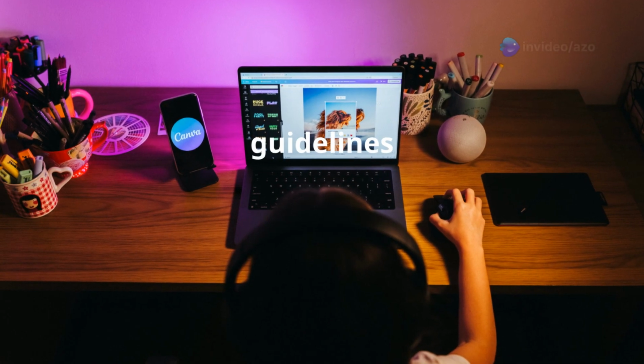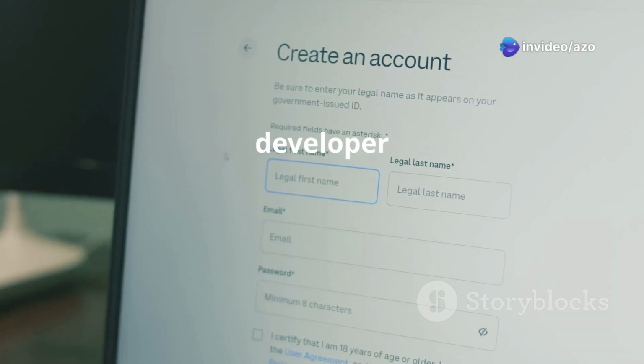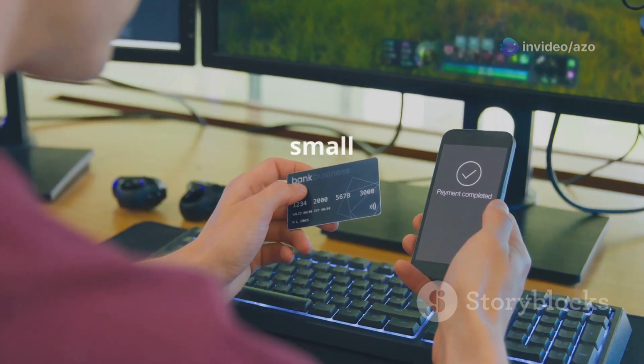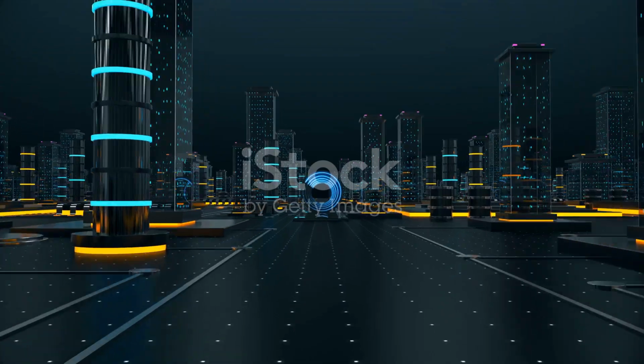Both platforms have guidelines for submitting games. Make sure your game follows the rules. You'll need to create a developer account. This usually costs a small fee. Once your game is approved, it will be available for download.